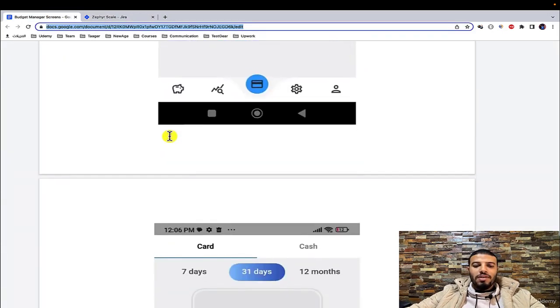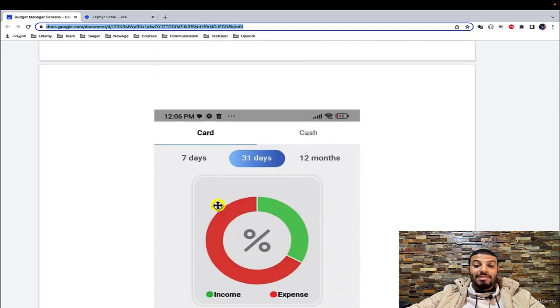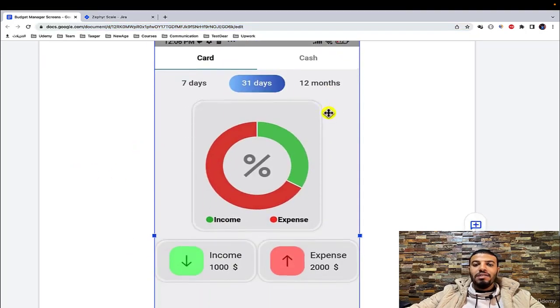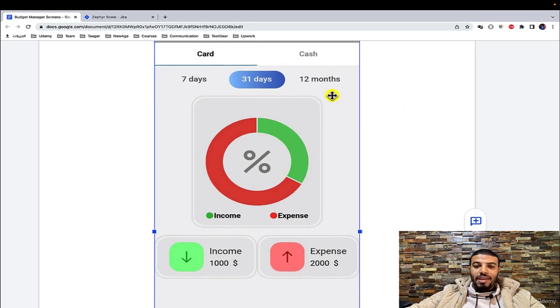So now what else? We have those statistics. Okay, so we can see statistics for 7 days, 31 days, and 12 months. And of course, if the statistics are long in the past, like 12 months, in this case, you need to wait for 1 month before seeing the statistics, or you can change the date from your phone. I'm talking about executing the test case.